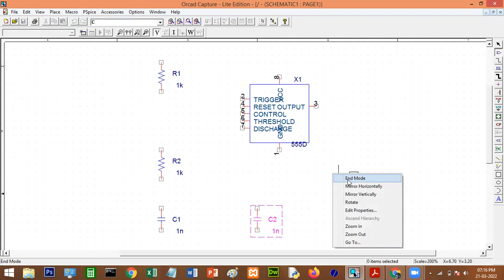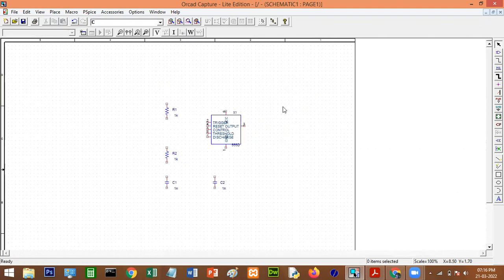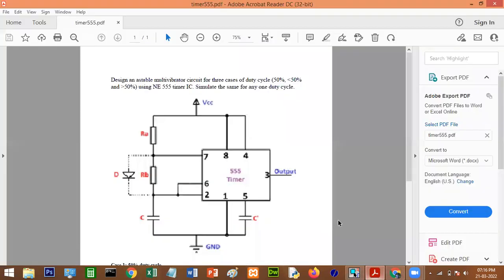Okay, right click, end mode. Okay, now the first thing is, see student, you have to place the component. First you have to draw the circuit, based on that you have to place the component, then you have to give the connection. Okay, just see your diagram, there is a connection between pin number 8 and pin number 4.